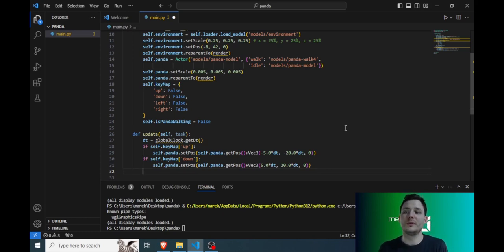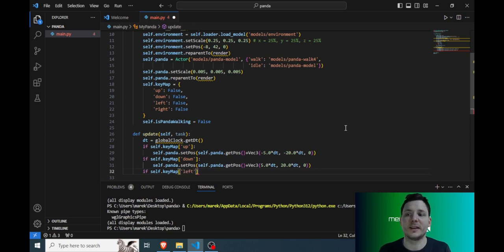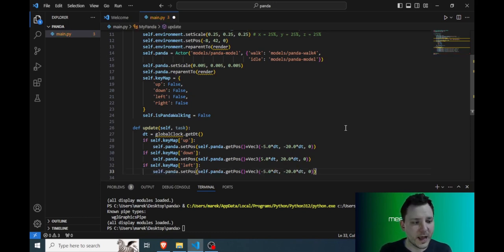Next, we need to handle the left and right. So if self key map and the left is true, again we can just copy paste it. And at this point, I found that 10 is actually what will do the trick for us. 10.0, and for the y-axis, it's going to be 0 as well, just like that.